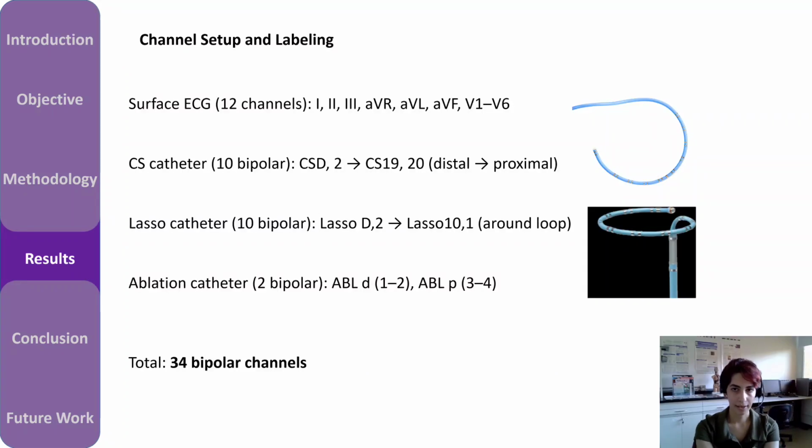And if I want to show you generally how many bipolar channels we need, I can say that we need 12 ECG channels, 10 bipolar coronary sinus catheter. If we want to use a circular, or what is called lasso catheter, we need 10 bipolar channels for that, and 2 bipolar ablation catheter. So in total, we need to have at least 34 bipolar channels.